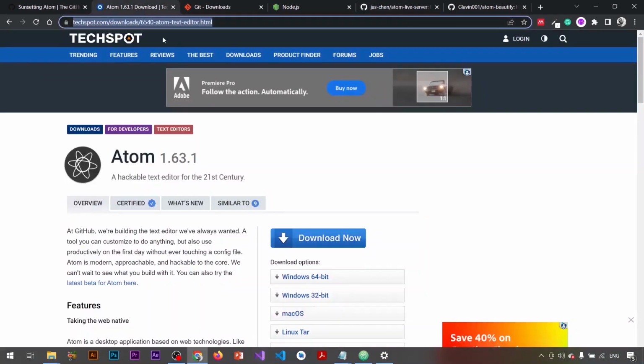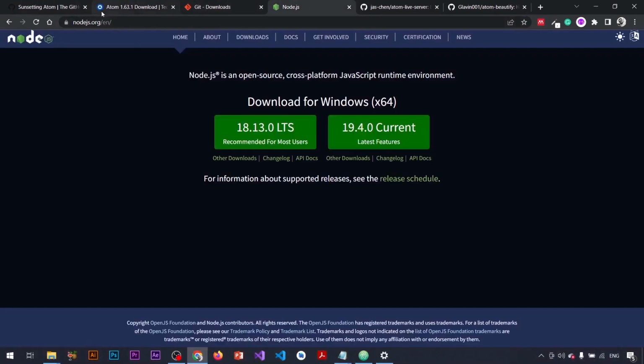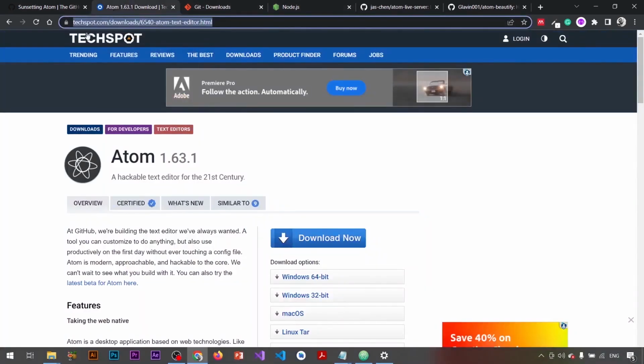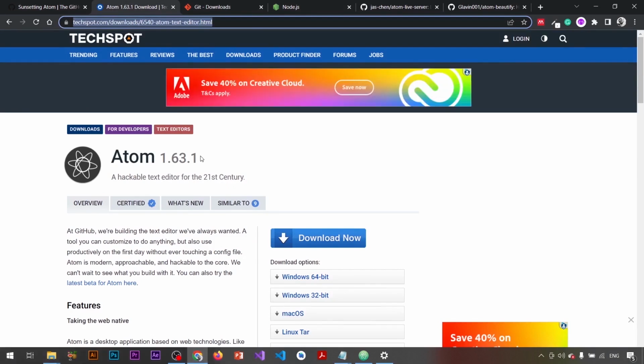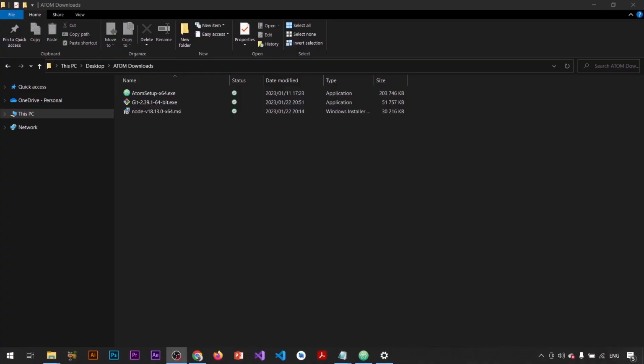Excellent. So let's go ahead and start with the installation process. Now do take note that I've already downloaded Atom, Git, as well as Node.js. So I'm going to jump right into the install process, and I've also installed the software, but I'm going to walk you through the steps to successfully install the required software. So once you've downloaded the required software, in my case, I've got all of this stored in a folder called Atom Downloads on my desktop.